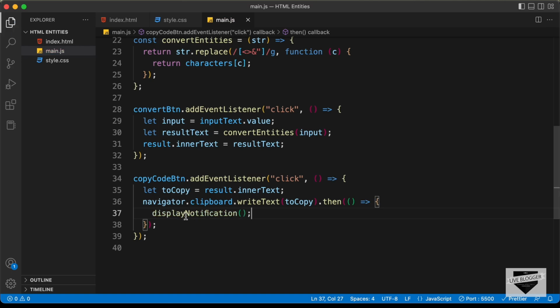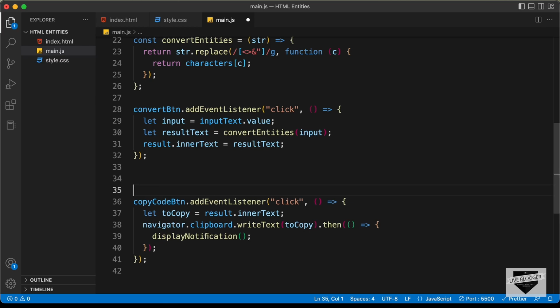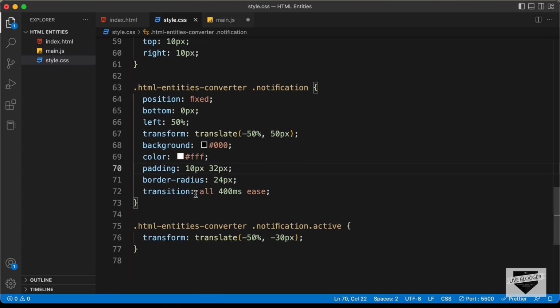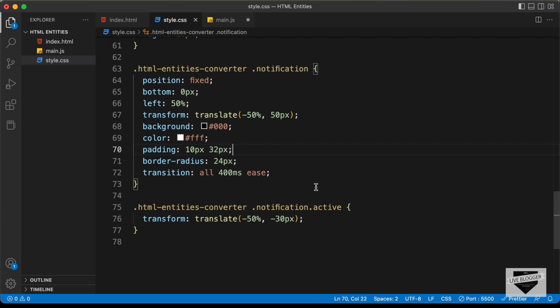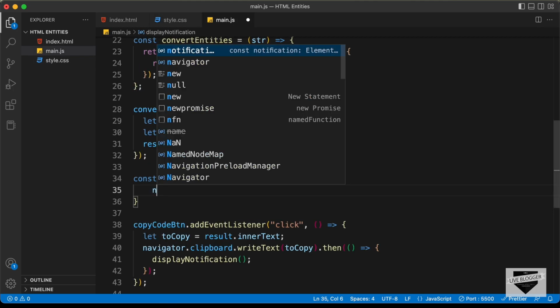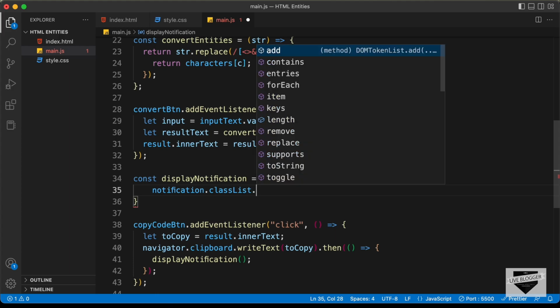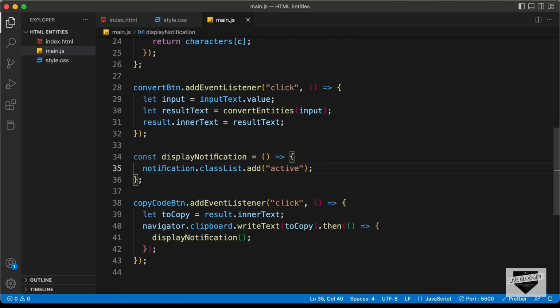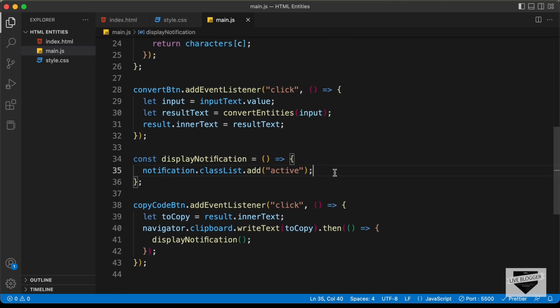Right now let's create this displayNotification function. So I'll just type const displayNotification. Now here the first thing we need to do is we need to add the active class to the notification. So if we go back to the style.css file, here we can see we have styled this in such a way that if we have the active class, the notification will be displayed, and if you don't have the active class, it will be hidden. So let's go back and let's type notification dot classList dot add, and we will add the active class.